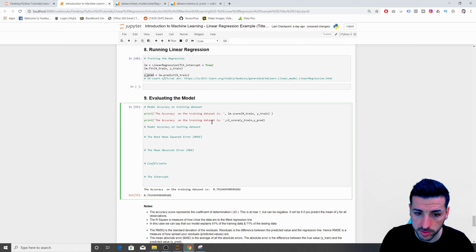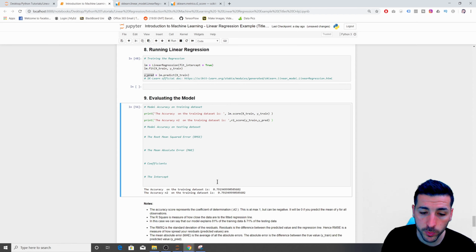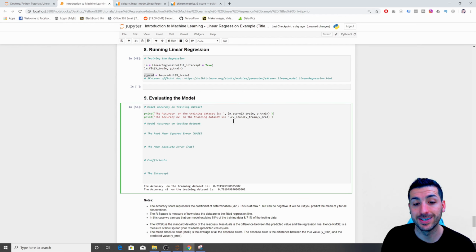Print the accuracy on the training data set is, and I'm going to say the accuracy number 2, because this is calculated in a different way. However, it's still exactly the same number. So if we compare them now, we can see that both numbers are exactly the same, though I'm using two different ways of calculating them. This is because not all classifiers have a built-in score function, so we do have a separate R-square function provided by sklearn.